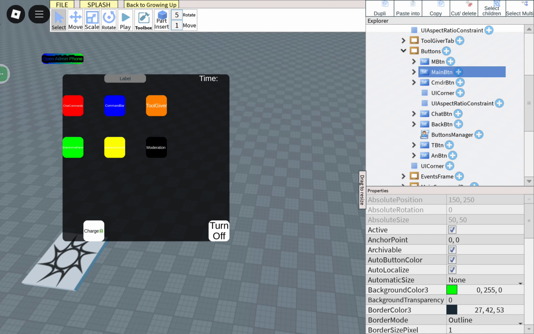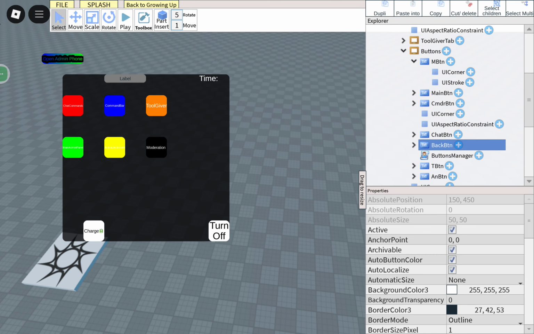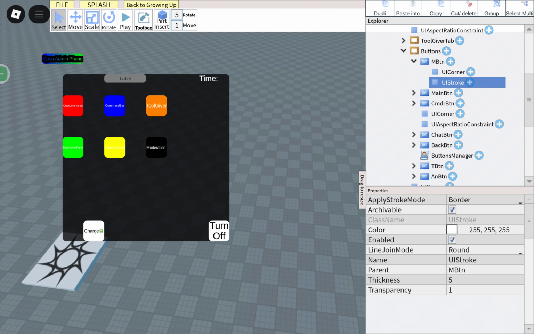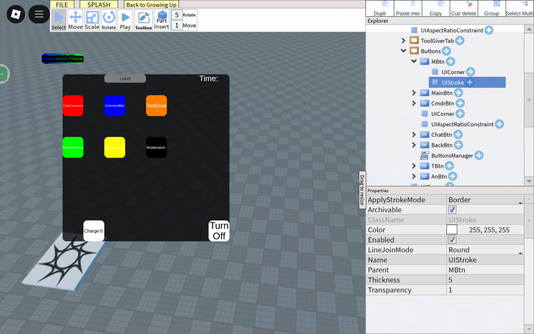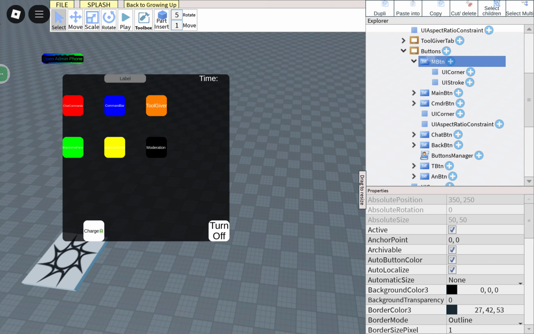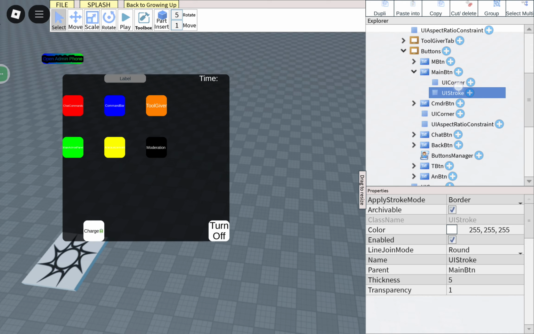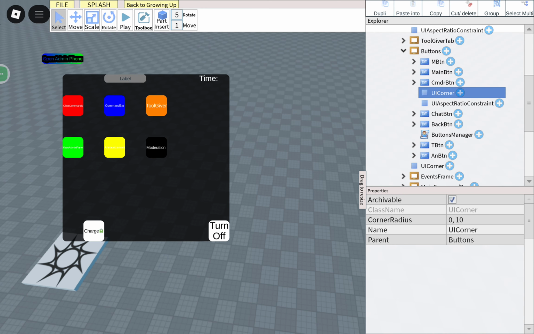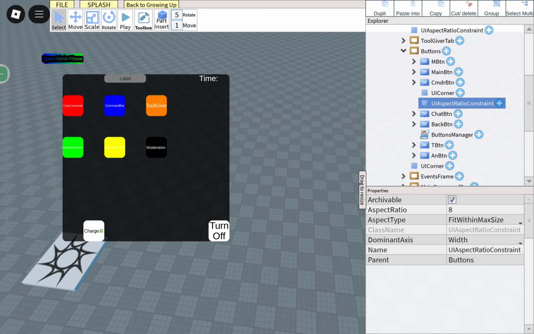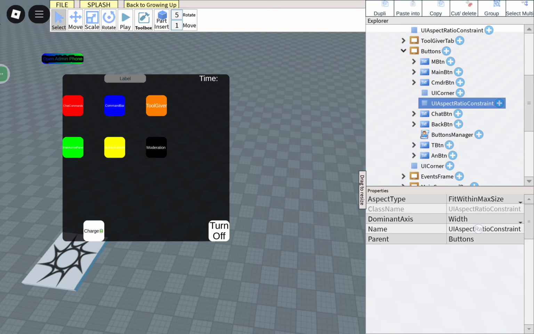You can customize the color. Make sure you add UI corner and UI stroke for more design. You should add UI stroke and make sure it's a border. Then set the transparency to 1. Name it UIStroke; do not name anything else. Make sure it's transparency 1. Then add a UI corner and a UI aspect ratio constraint. Make sure that's set to 8.